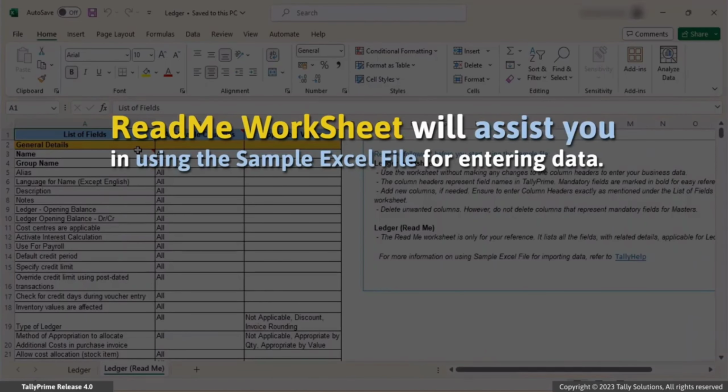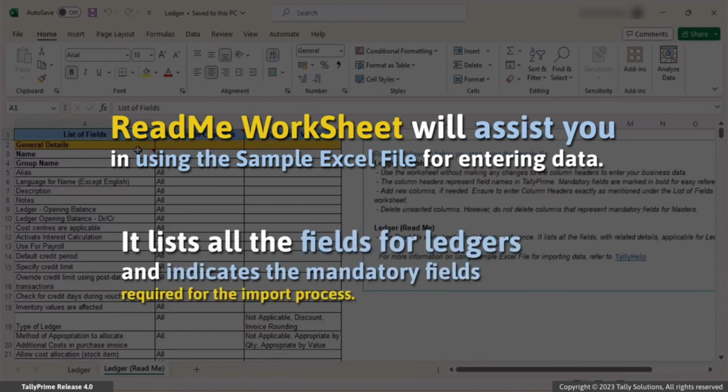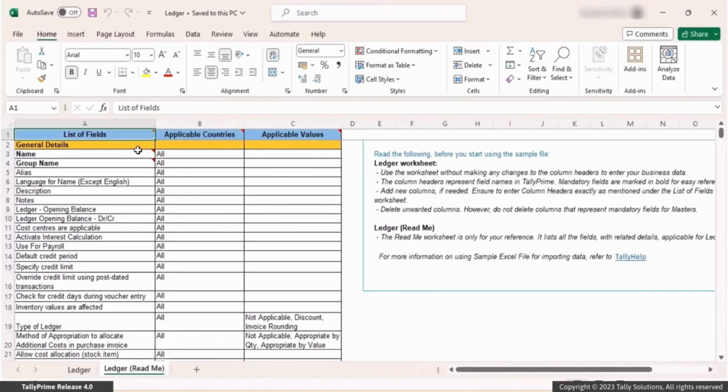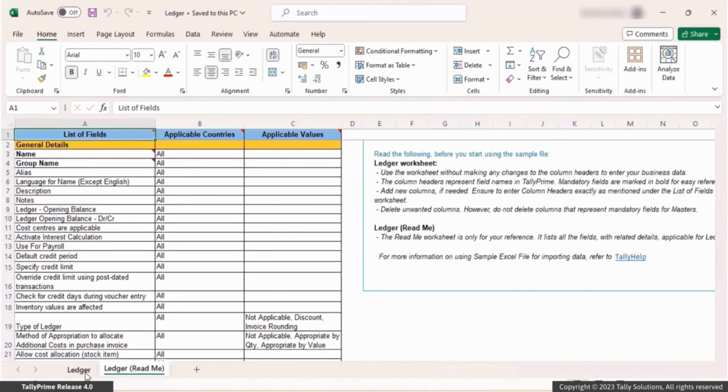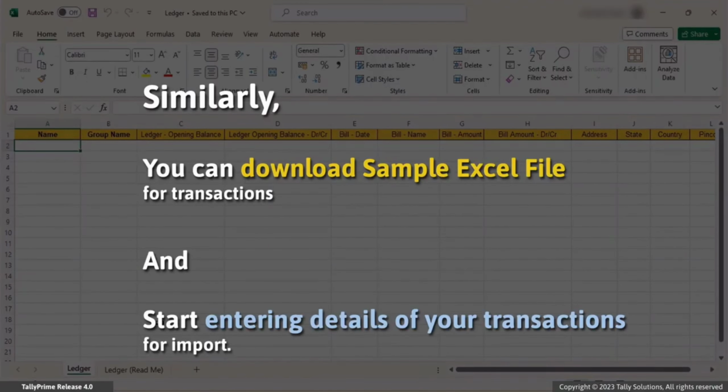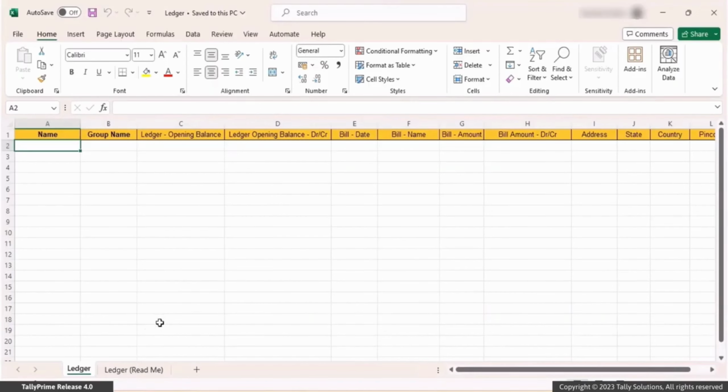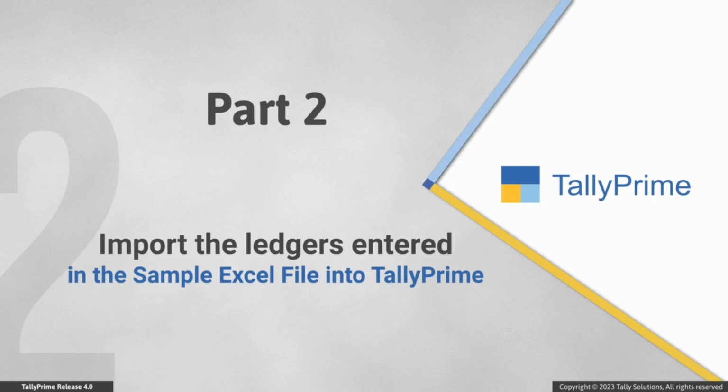The README worksheet is to assist you in using the sample Excel file for entering data. It lists all the fields applicable for the ledgers and also indicates the mandatory fields for the masters required for the import process. Once you are clear on how to use the sample Excel file, you can enter details of the ledgers in the worksheet ledger and save the Excel file. Similarly, you can download the sample Excel file for transactions and start entering details of your transactions in the respective columns. Now, let's see how to import data using the sample Excel file.